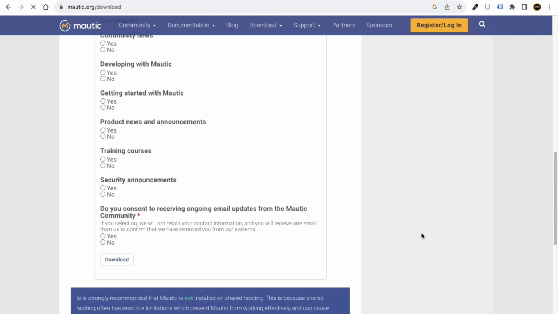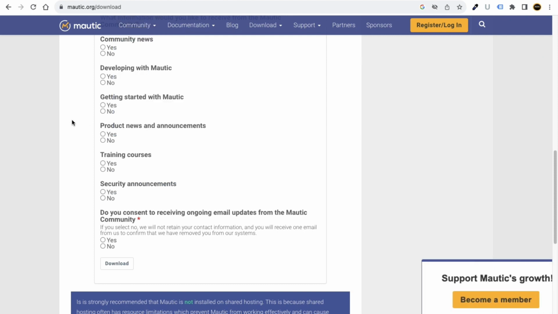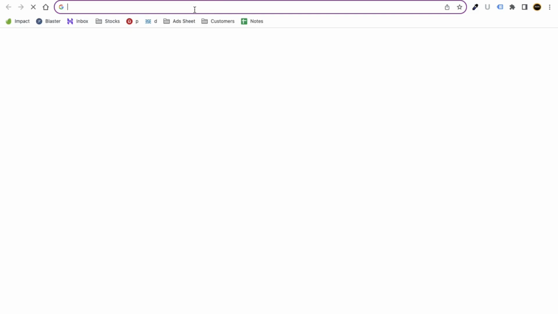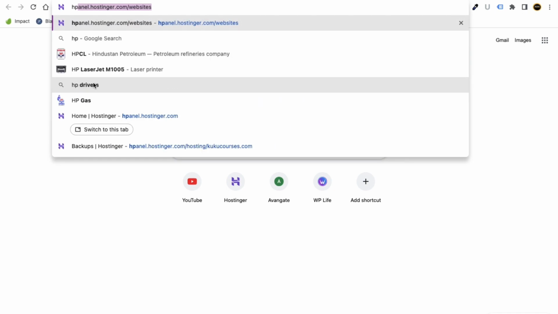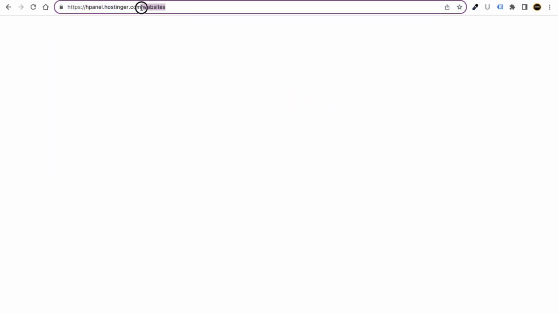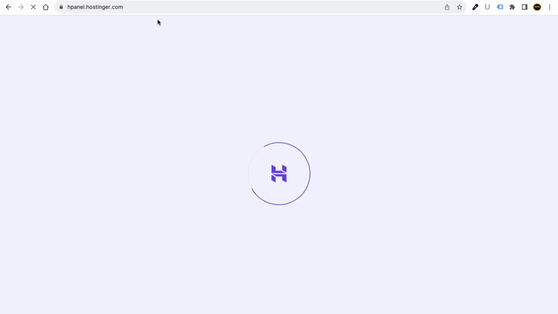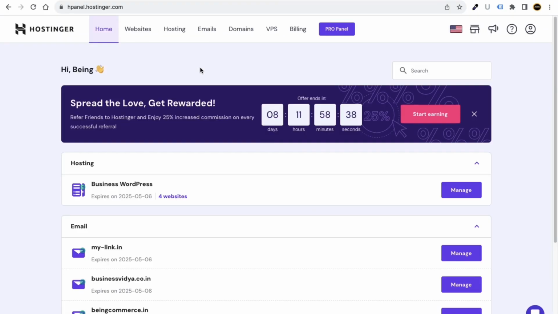Okay, so you can see now our task is to go to the edge panel, that is our hosting panel. Just type edgepanel.hostinger.com, as I have told you. After you go to the edge panel, you will land inside your web hosting panel, or whatever hosting you are using. From here you basically have to go to websites.